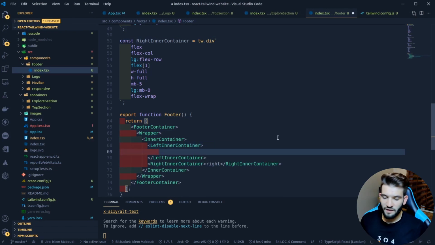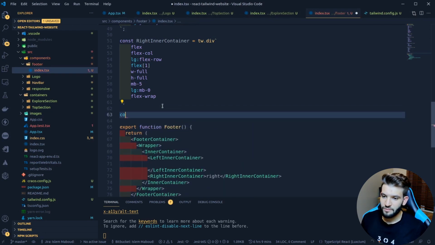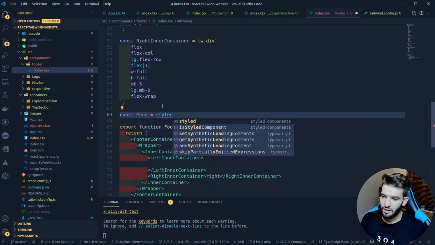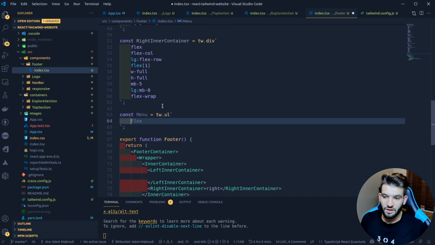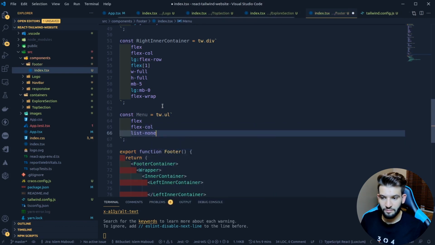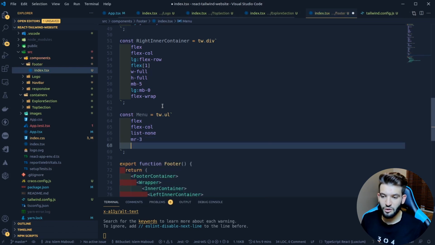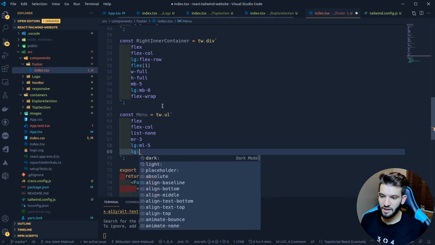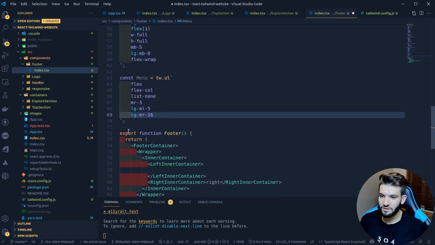So for this, I'm gonna have the menu itself. I'm gonna put some menu inside of that, like the menu and the menu item. So const Menu styled.ul for an unordered list, and that's what the menu is. I'm gonna flex column because the menu is gonna have multiple menu items. List none, I don't want any decoration or styles on the unordered list. And I'm gonna have some margin just to separate between the different menus. And for bigger screens, I'm gonna have margin left and margin right that is a little bit bigger just to have more space, because we have more space basically.